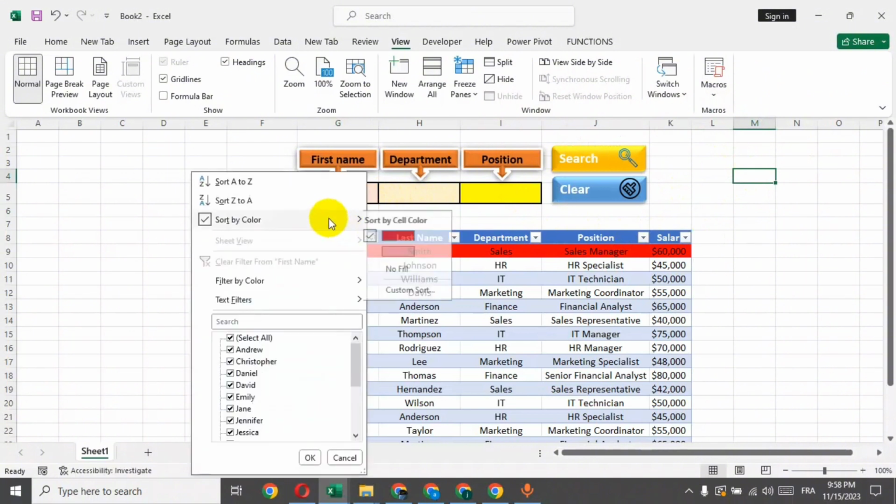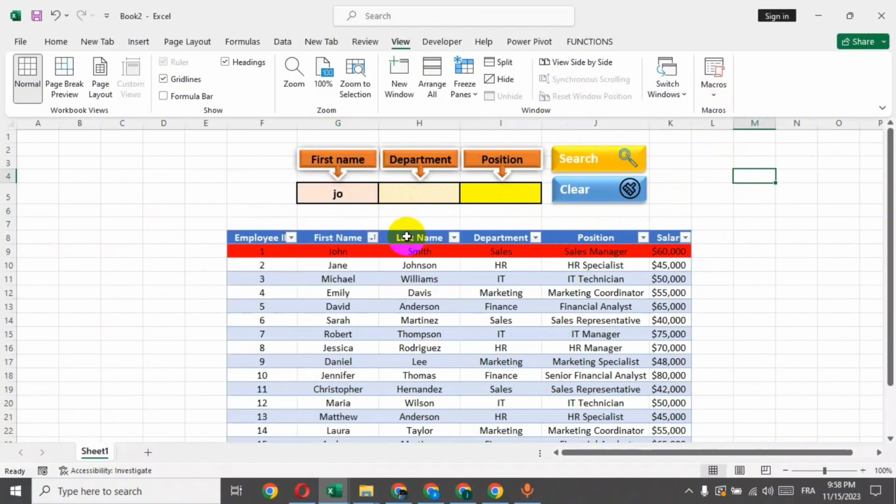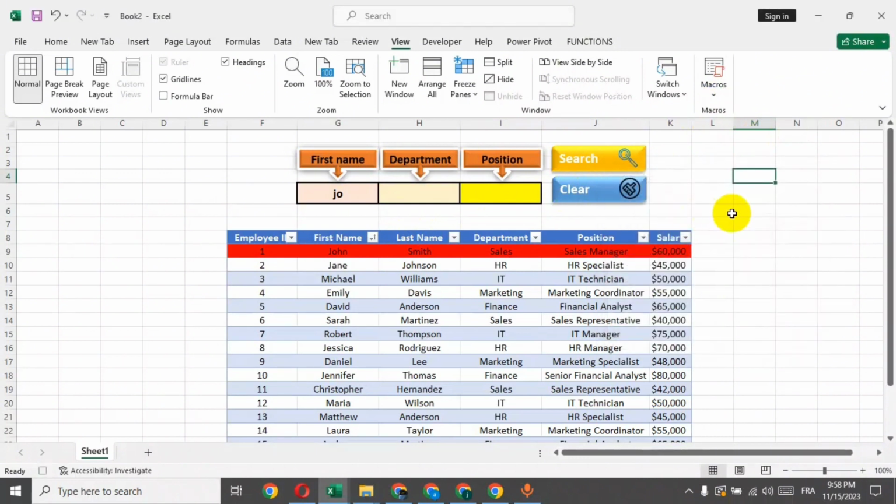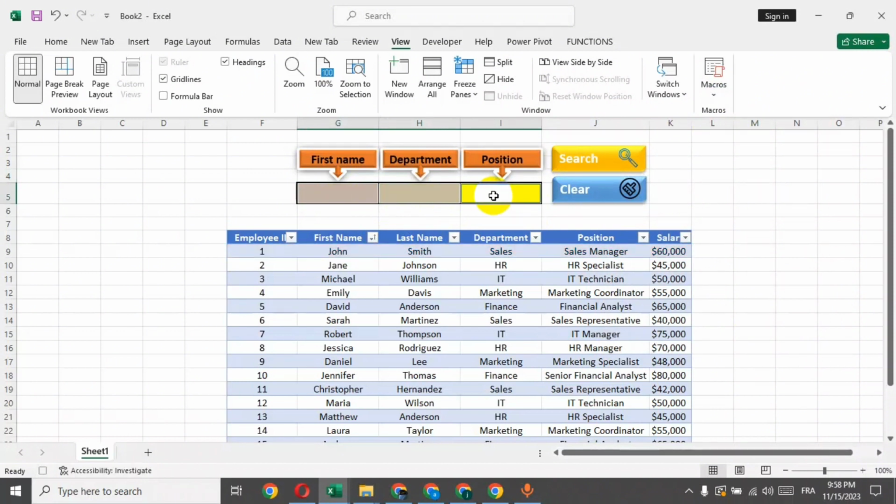Go to Filter again, Sort by Color, choose this one, then Record Macro, Clear. Now select all cells, then delete, go to Macro again and stop recording the macro.